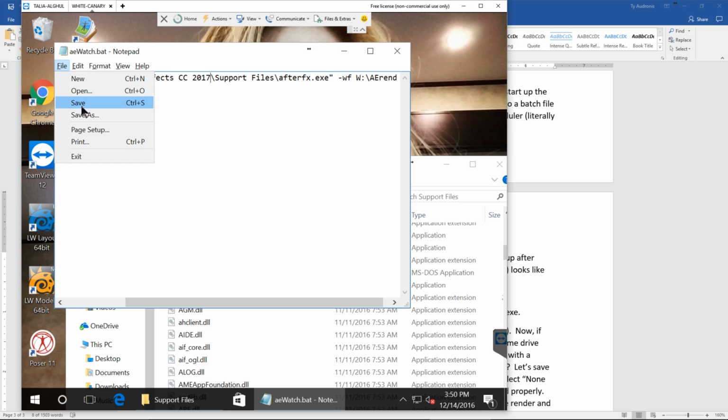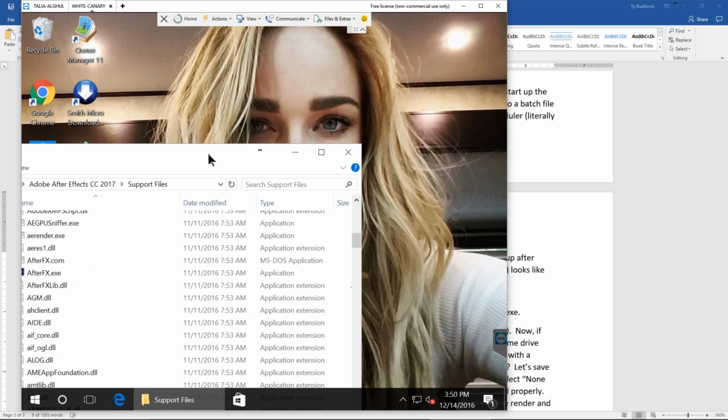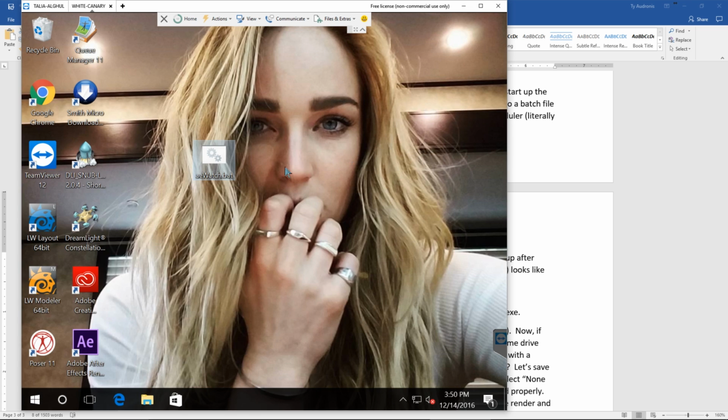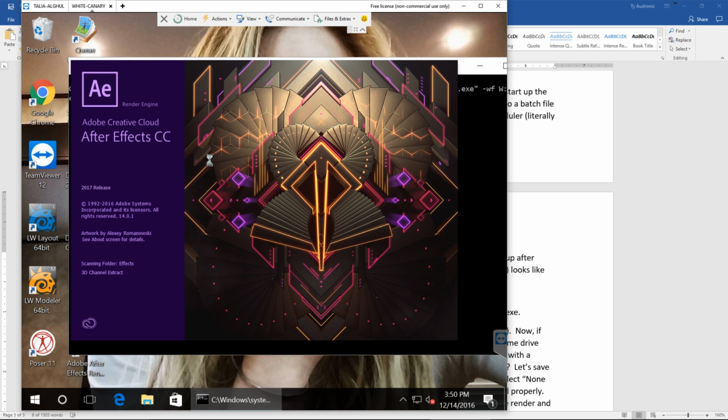File, save, close this, and then say I want to go to lunch, but I want you to be able to render. All I have to do is double click this, and it starts right up. Already set up for that watch folder.